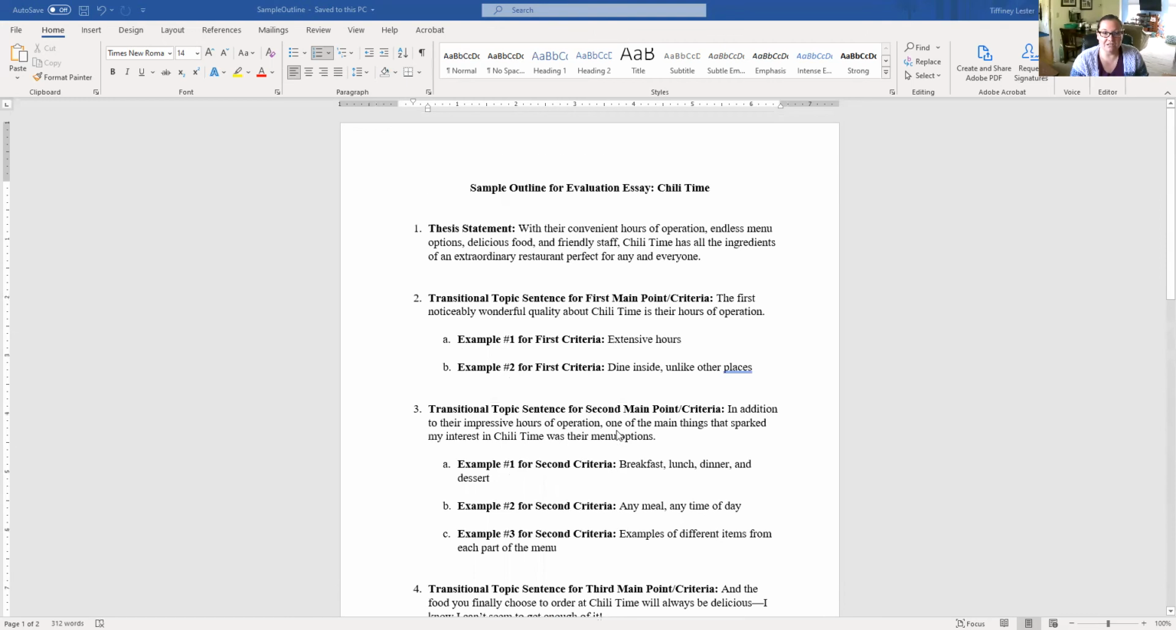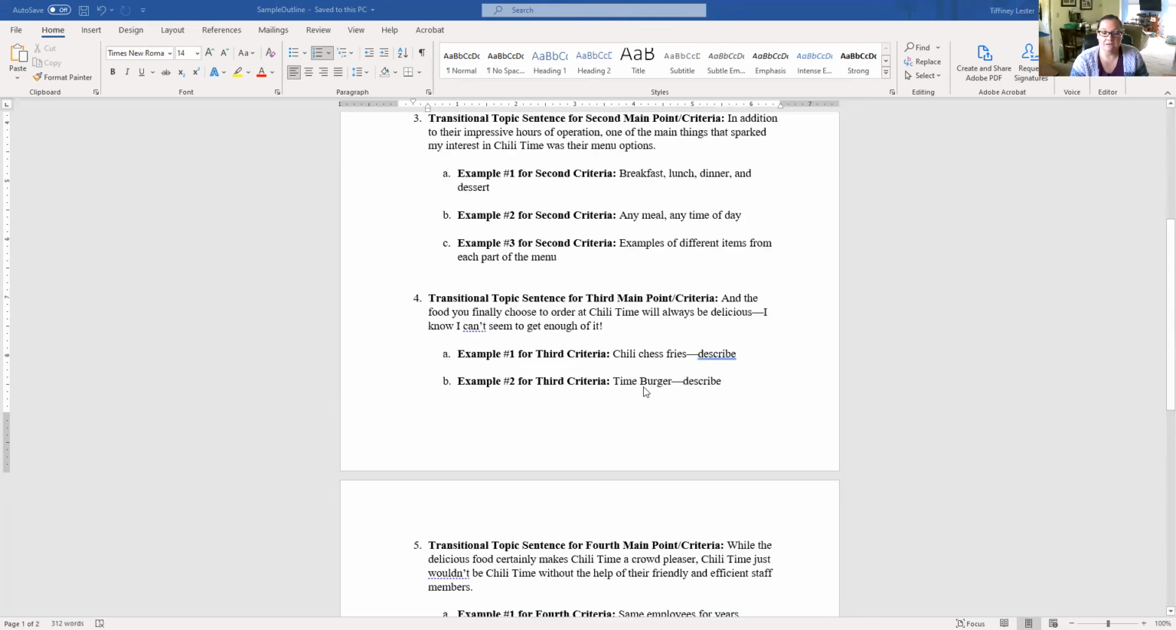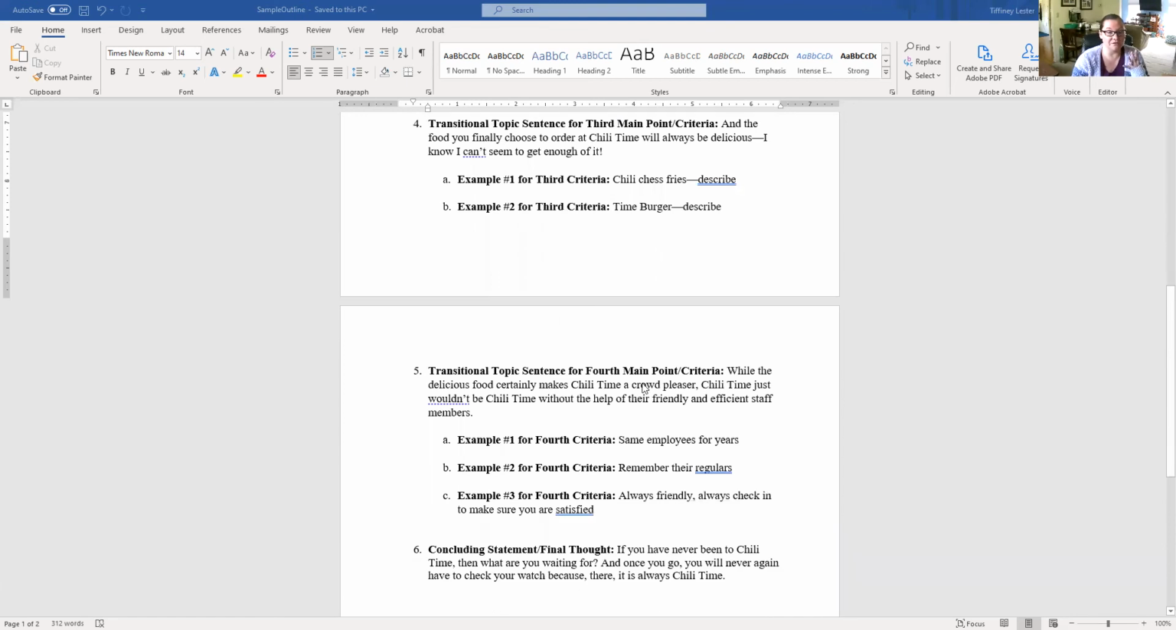Then the last thing she listed in her thesis statement was the friendly staff. Right? So she has a fourth criteria, a fourth main point. You might not have this section right here. You might go straight from point 4, and then point 5 would be your concluding statement. But she happened to have a fourth criteria that she wanted to talk about, so she is adding in an extra paragraph.